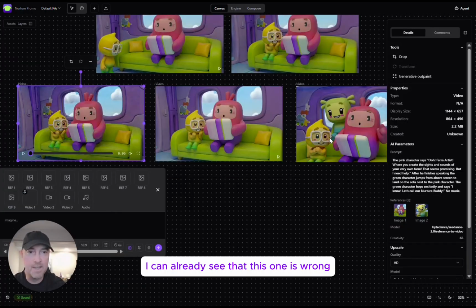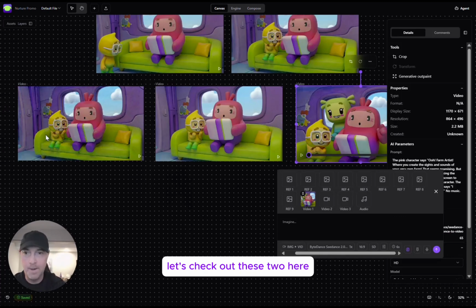All right, well, I can already see that this one is wrong because it's got the wrong composition. Let's check out these 2 here.